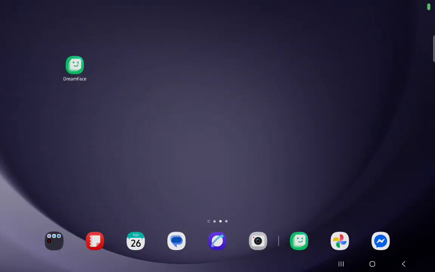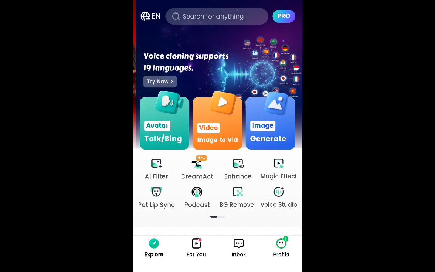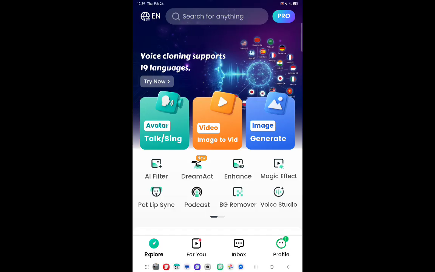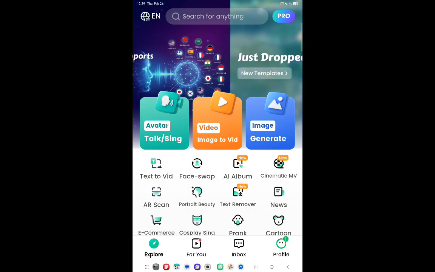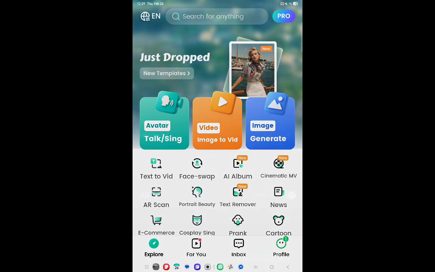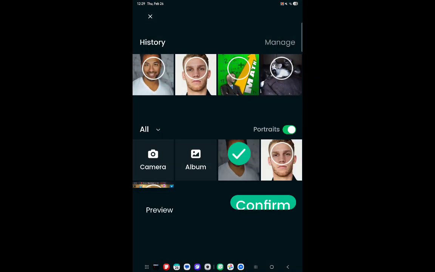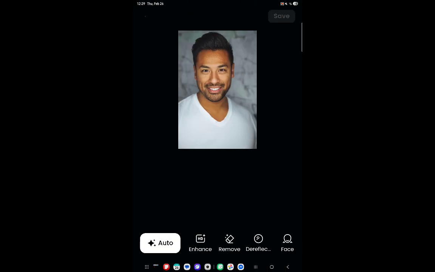Hello guys, in this video I'm going to show you how to use Dereflect on a photo in Dreamface. The first thing you need to do is enter the app. Once you are done with that and you are on the home page, you can just swipe to the right and press on Portrait Beauty. After that, select a picture, press on Confirm and press on Dereflect.